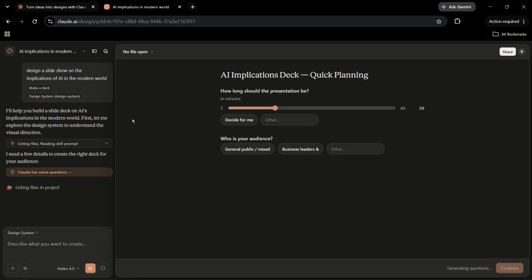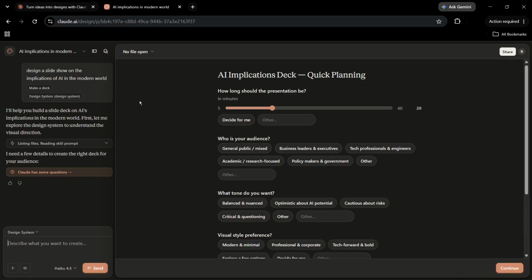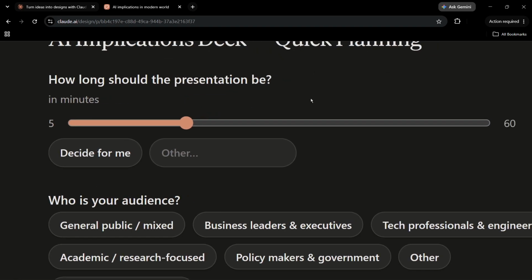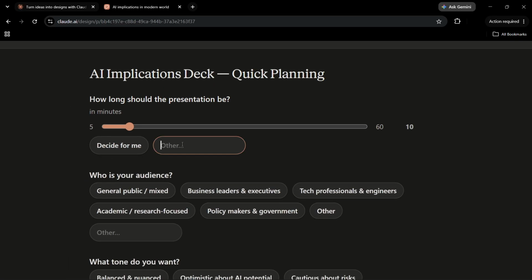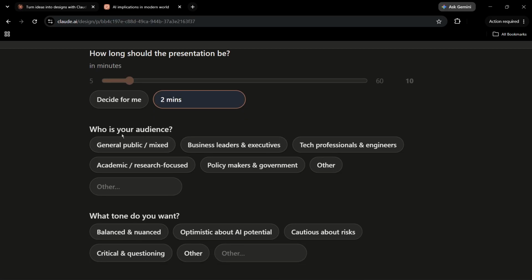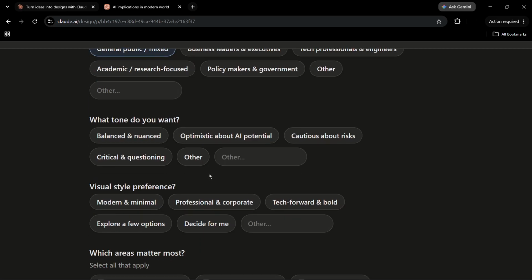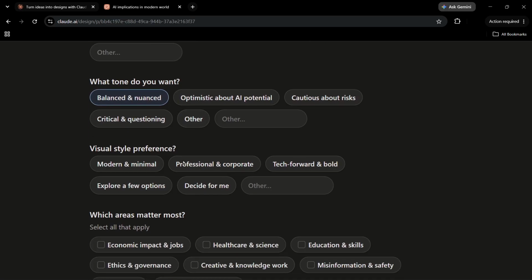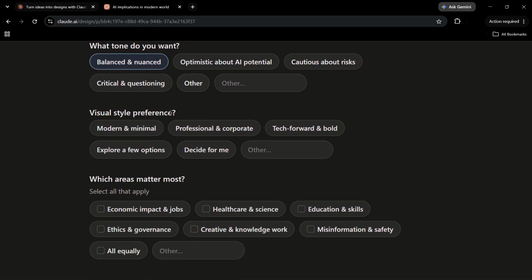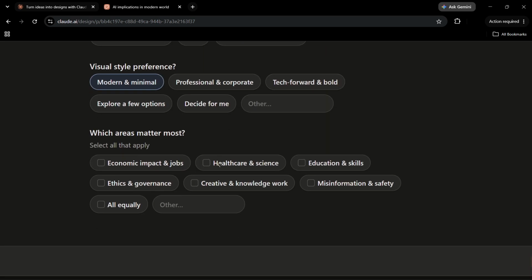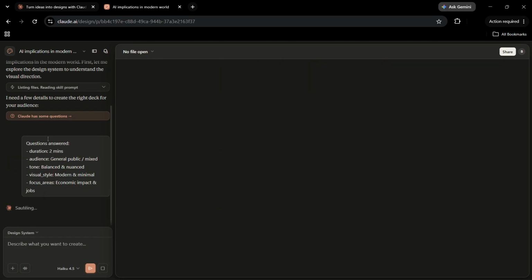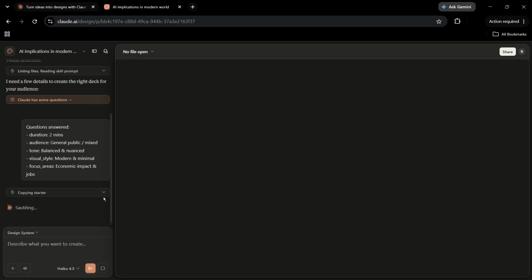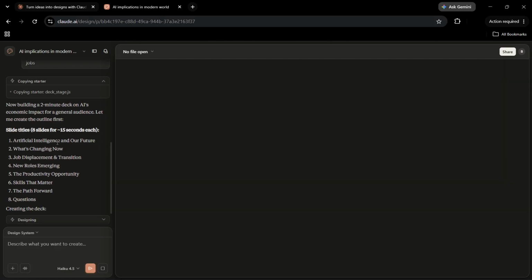So as you can see, it has done this particular split screen, and it is currently asking me questions like how long should the presentation be. So let's say I'm going to simply select 2 minutes, and then it says who is your audience. Let's say I say general public, what tone, let's say balanced and nuanced. Then it asks for visual style preference, let's say modern and minimal, and which areas matter most. Let's say I say economic impact and jobs. And then I'm going to click on this continue button, and you can see that it records my answers, and then it has started its engine.